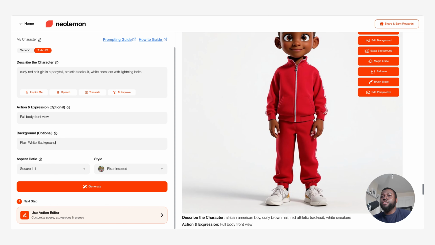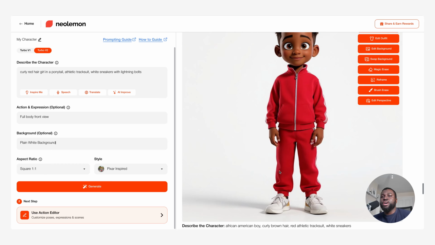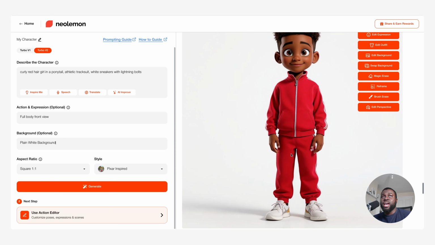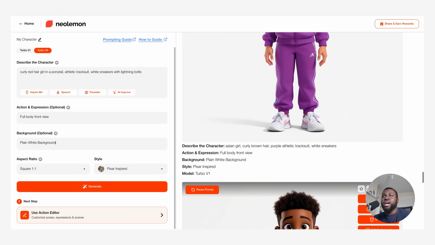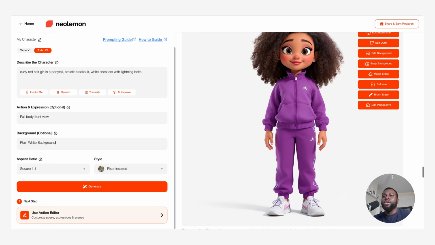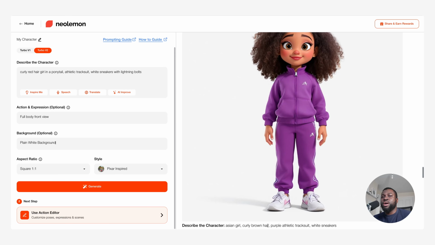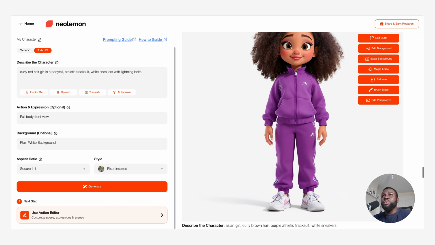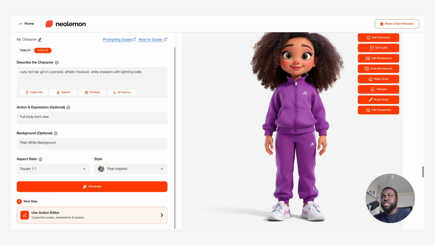My third character, I've got an African American boy with curly brown hair, red athletic tracksuit, and white sneakers. And it's really adhered to the prompt there perfectly. And then the fourth and final character, we have an Asian girl, curly brown hair, purple athletic tracksuit, and white sneakers. Again, we have everything we need in this prompt here, and it's all in that Pixar inspired style.